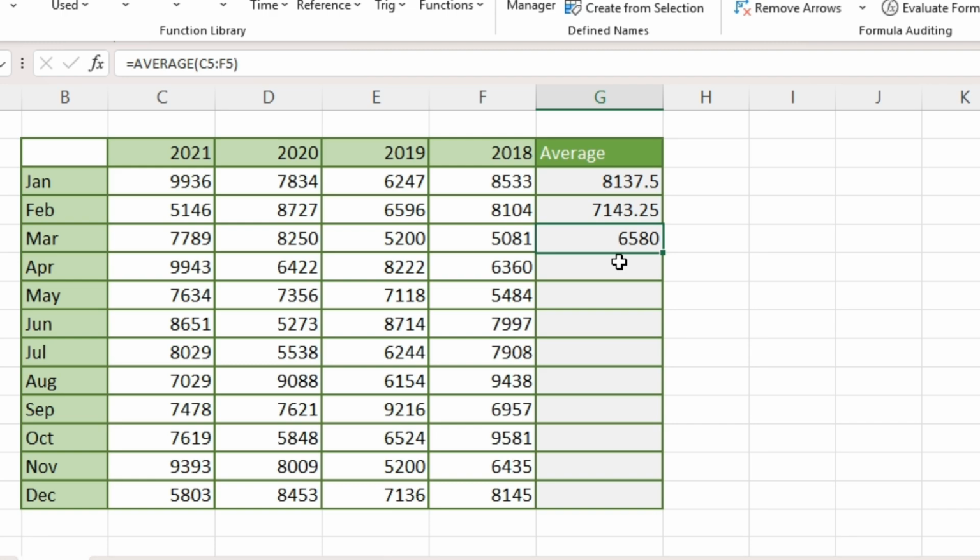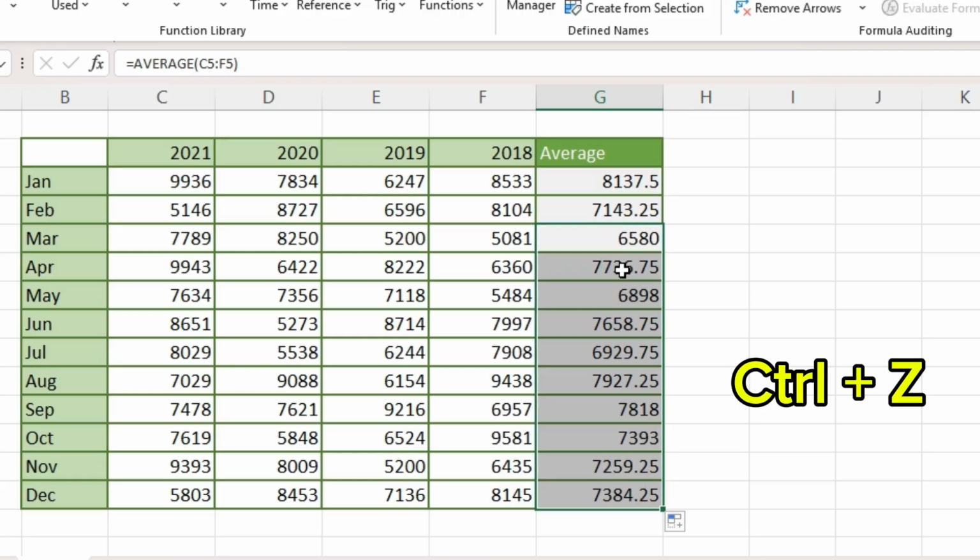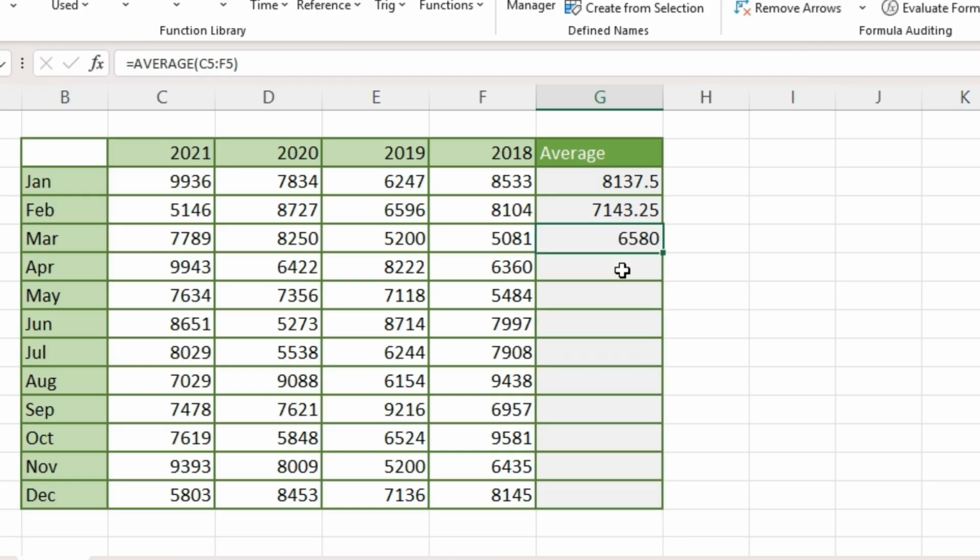Now, if I hover my mouse over cell G4 where I have my last average calculation, notice in the bottom right-hand corner, I have that little green square that is my autofill handle. So if I want to copy this formula down to fill the rest of these cells, I can simply drag all the way down like so, or alternatively, I'm just very quickly going to Ctrl plus Z to undo that. I can double click and it's also going to copy that formula down.